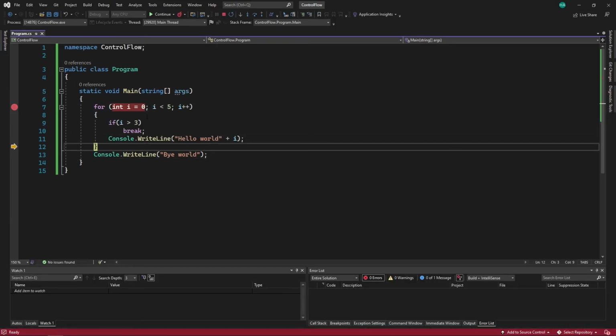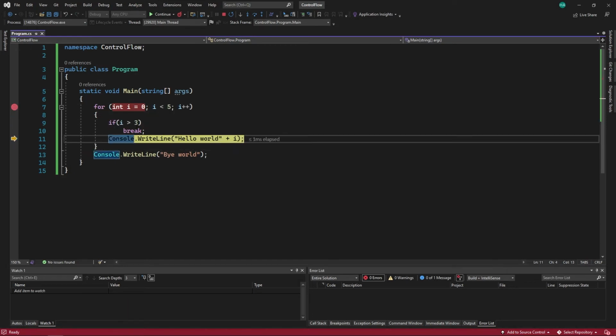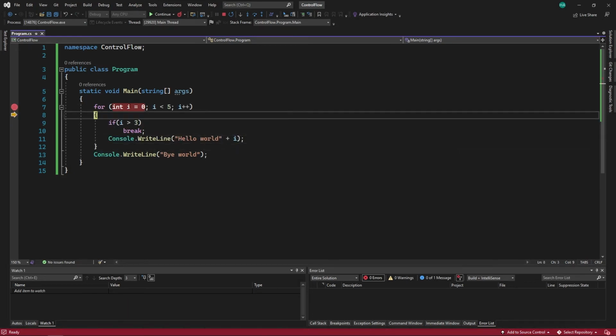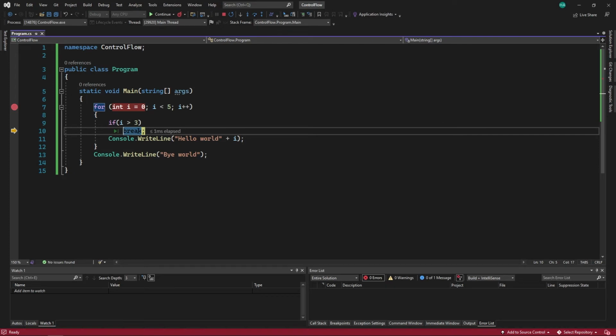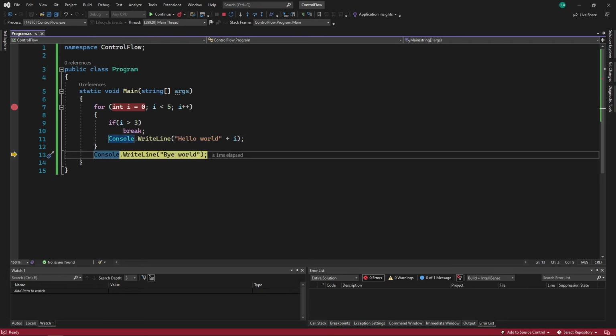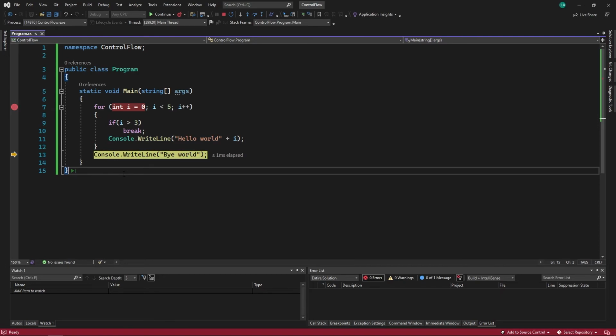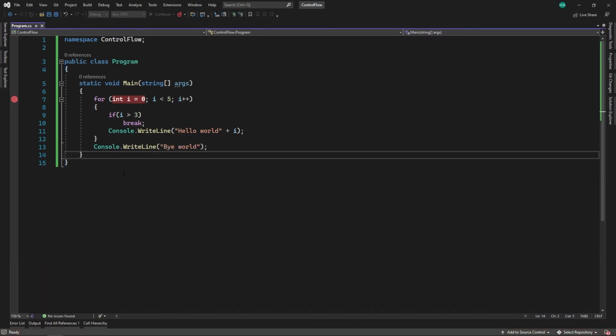i is 0, i is 1, i is 2, i is 3, and now i is 4. It will reach this point. It won't write this line of code, hello world, on the console. It just breaks and then comes to here and then writes goodbye world. That easy.